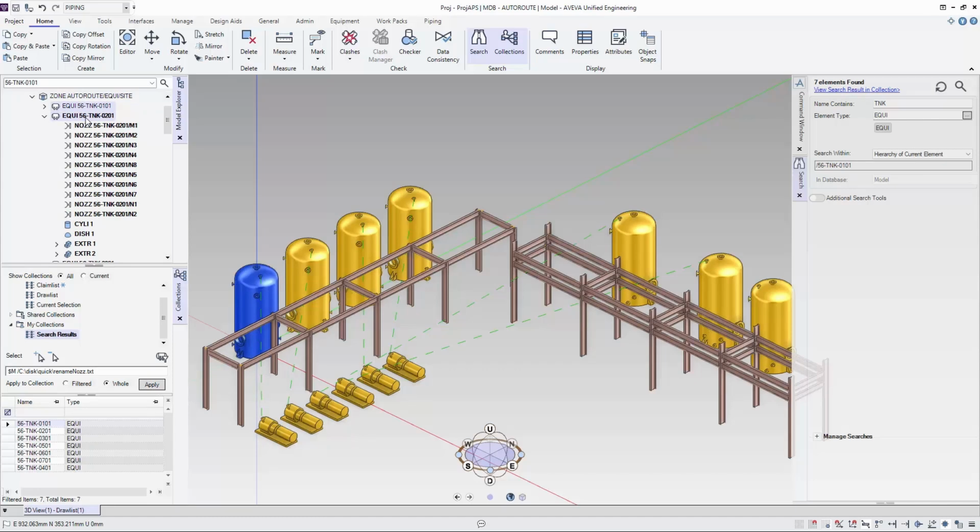Let's check the result. Nice! We have updated all the nozzle names for the tanks.